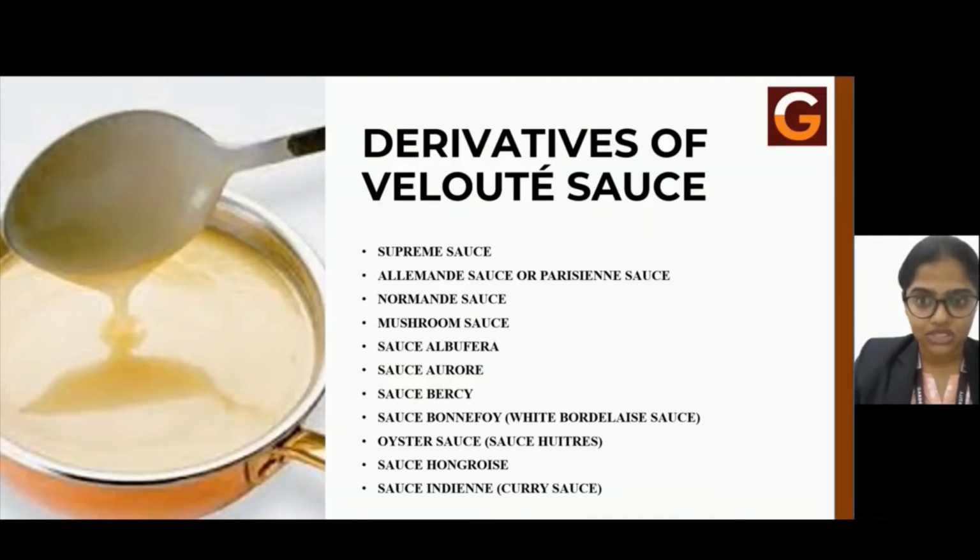What are the derivatives of this velouté sauce? The first one you have is the supreme sauce. Supreme sauce is nothing but velouté plus cream, the heavy cream, when you use it, you get the supreme sauce. Almond sauce is basically you take a velouté sauce, we add a dice of mushrooms, and to this we add the egg yolk, and also a little bit of spice, grated nutmeg, and a little bit of sourness, the lemon juice, and mixed together is where you get the almond sauce.